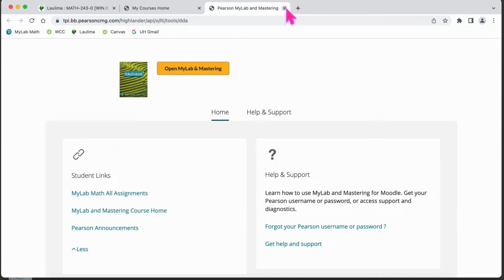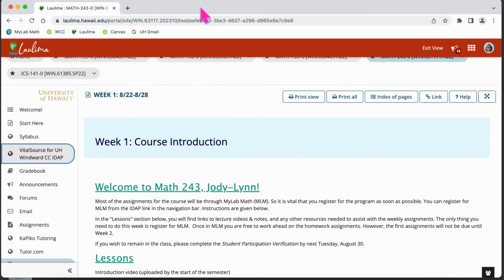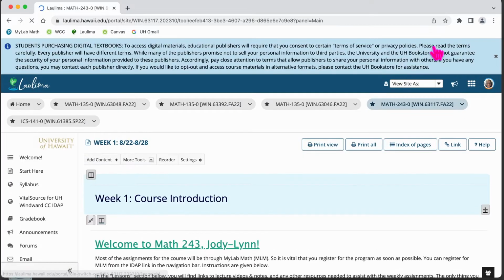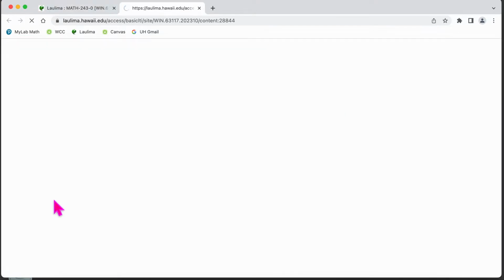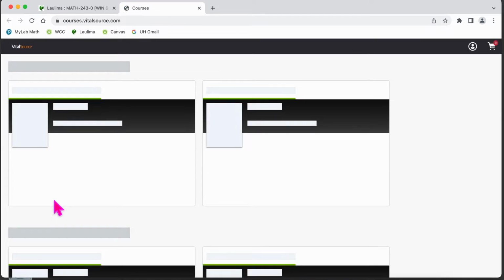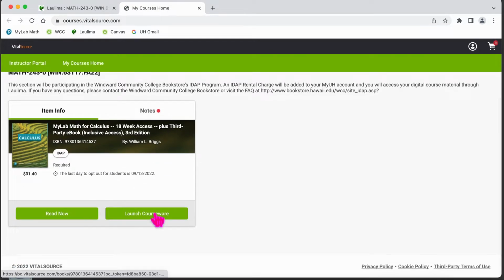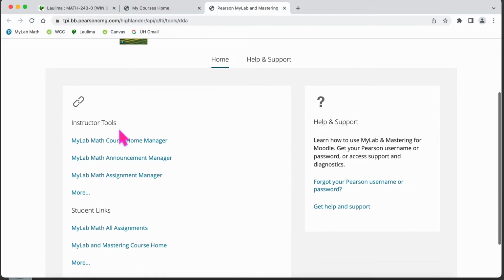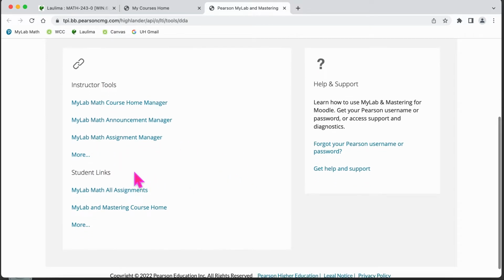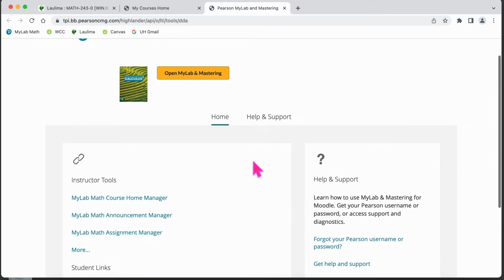Now I'm going to get out of this because I am not a student, I'm an instructor. So I want to exit the student view and enter as an instructor, and click on Launch Courseware. So you'll see my page looks a little bit different than yours because I have the instructor resources and also the student links. Again, I can go into my course home, just the announcements, and make an announcement in my lab, which I don't use. I only use Laulima announcements. I can go into assignments and so on, but I'm just going to click on this orange tab because that'll take me to the whole course.